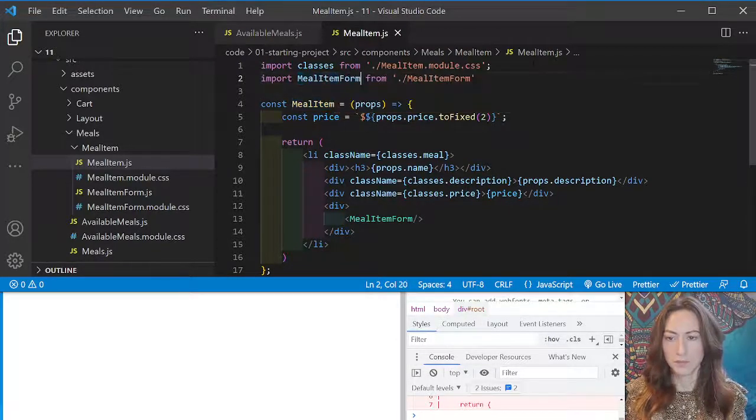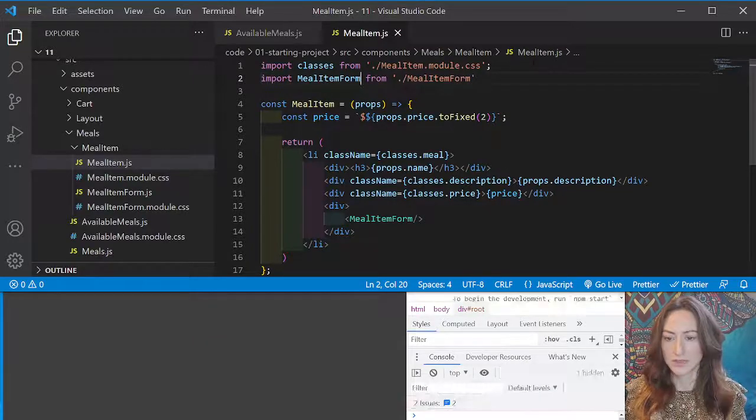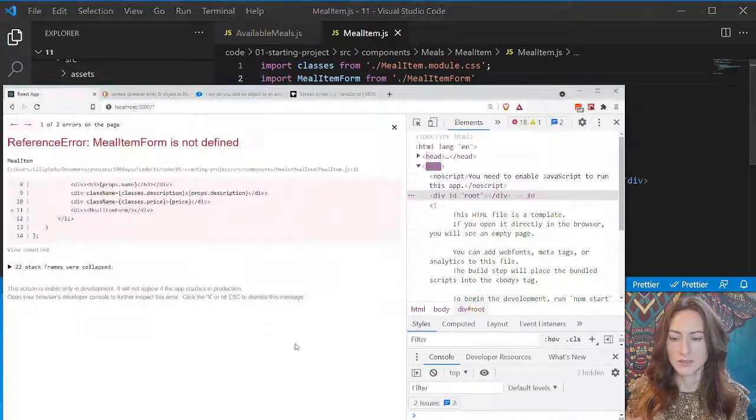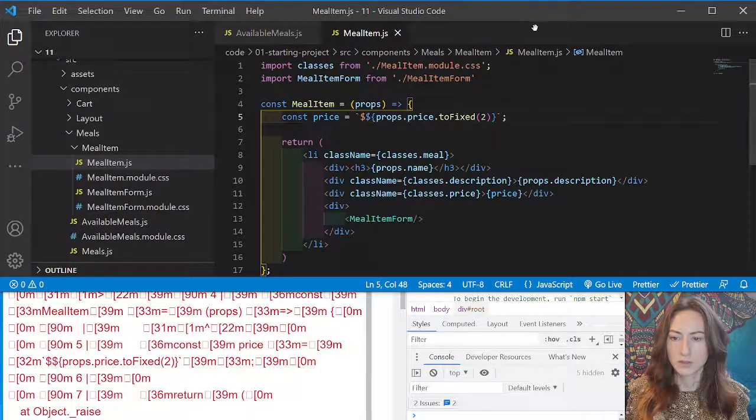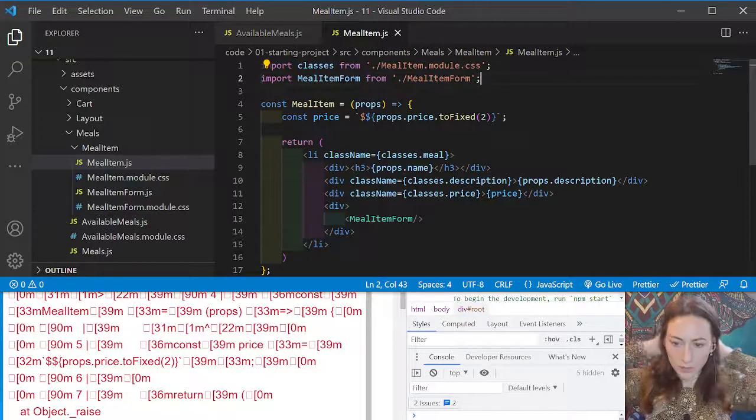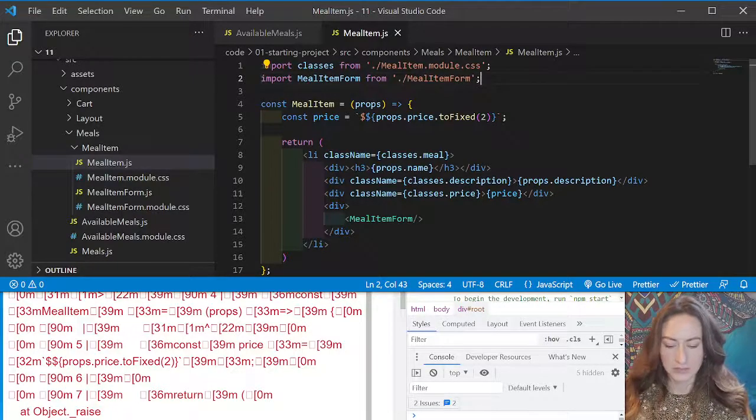Yep, cool. So if I save that, we still need to pass things in, I think. Meal item form is not defined. Yo, I defined it. So meal item form. Let me see.